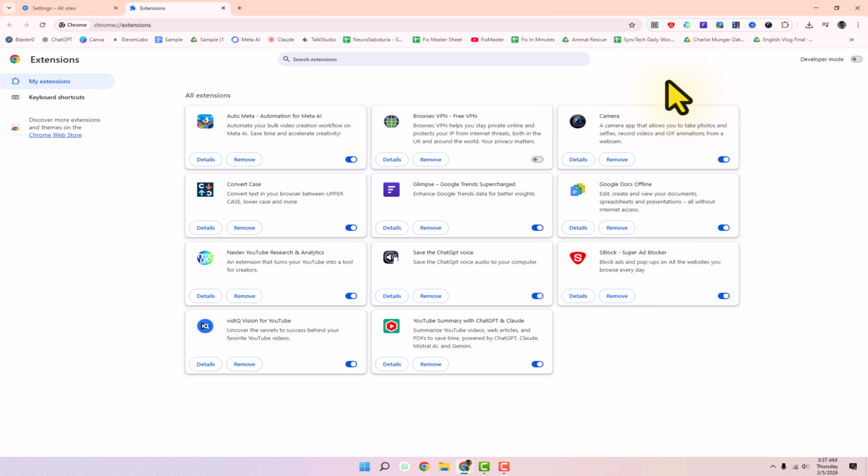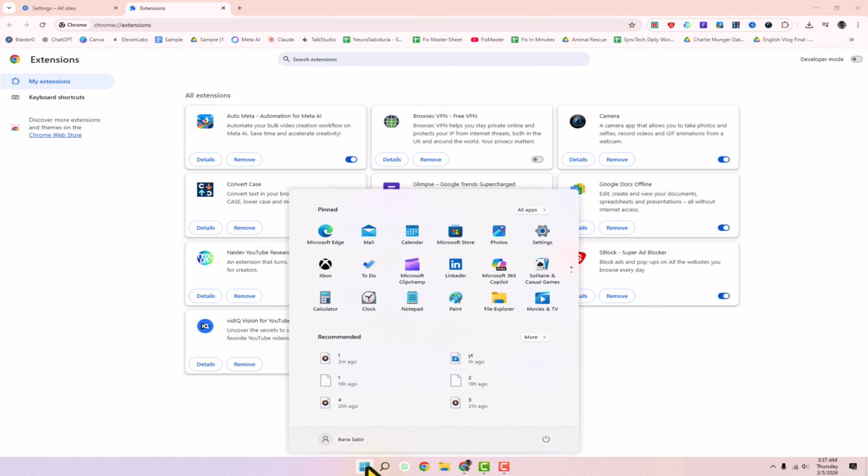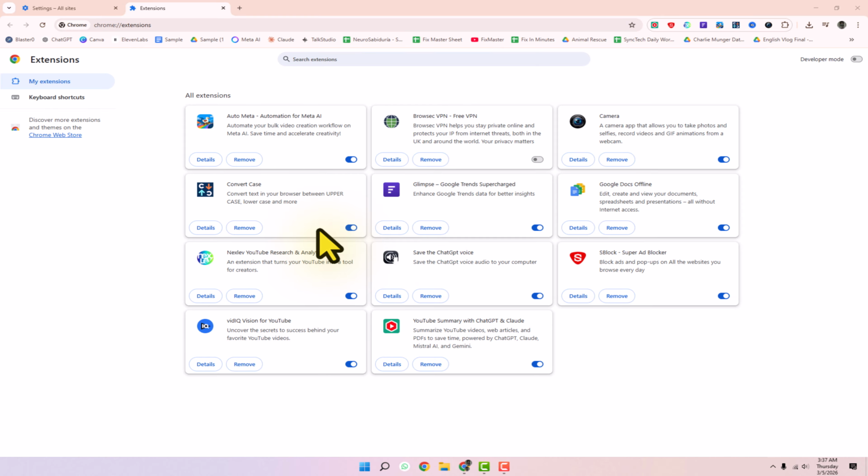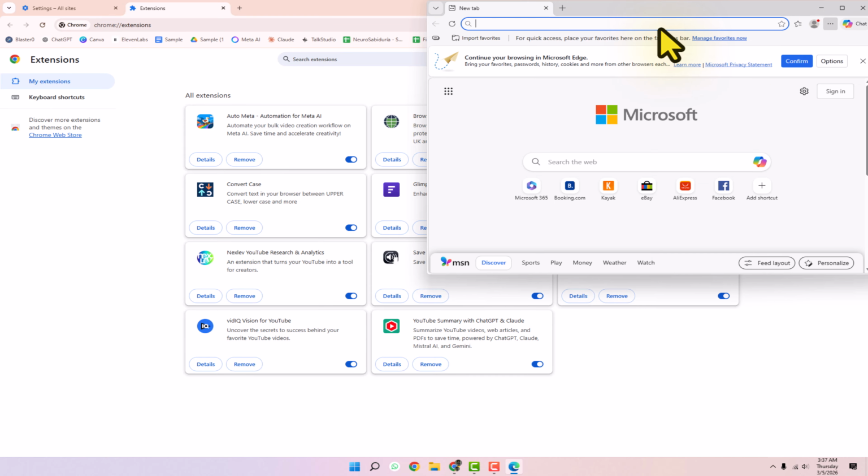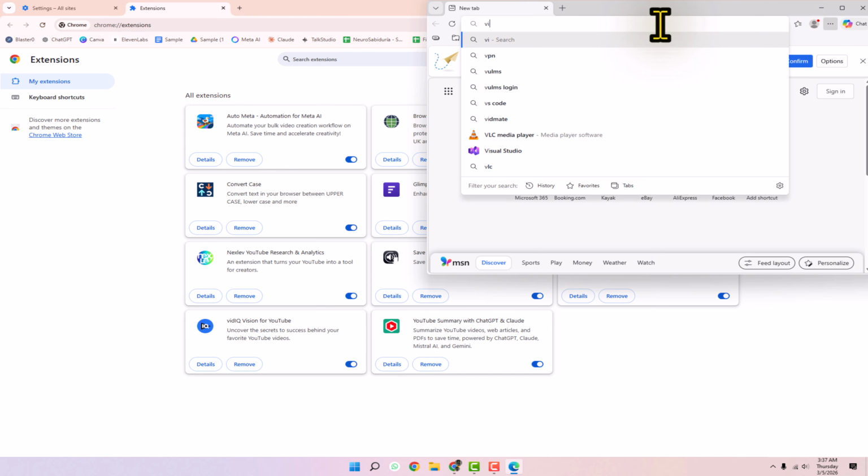As an alternative solution, you can also try opening the website in a different browser. If the problem is browser-related, switching browsers will usually solve it. And that's how you fix the 403 forbidden error.